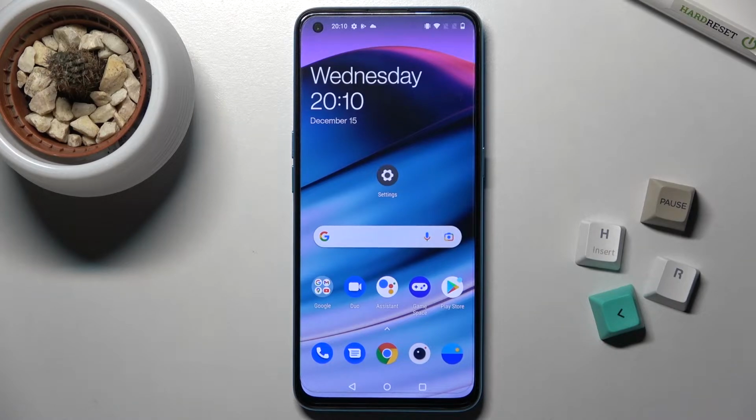Welcome, today in front of me is the OnePlus Nord CE 5G, and I'll show you how to create home screen folders on this device.